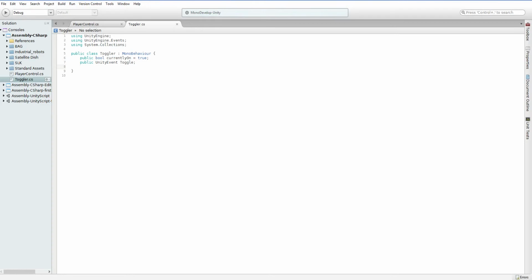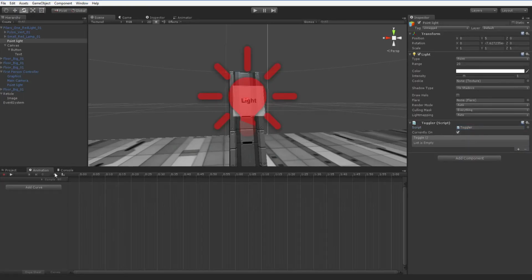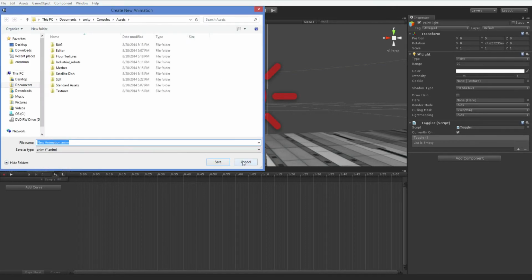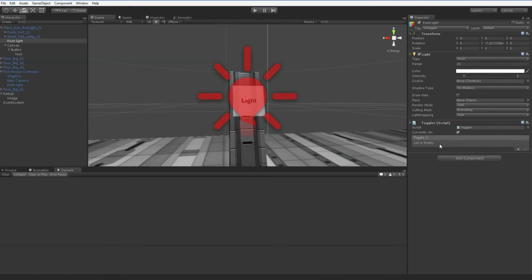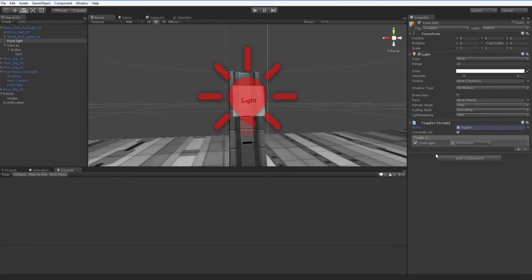So if we go over into this view here and we look at the toggler script, we can see that it now has a toggle list, and we can add to that toggle list the light. You can see that we can change it so that it triggers this script's bool enabled and all sorts of other stuff.